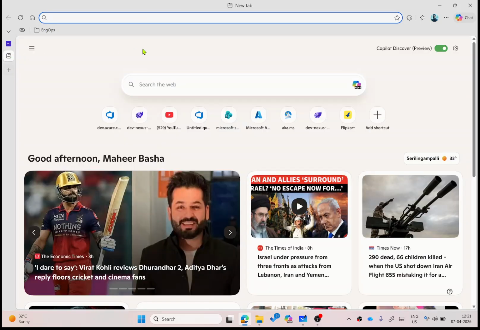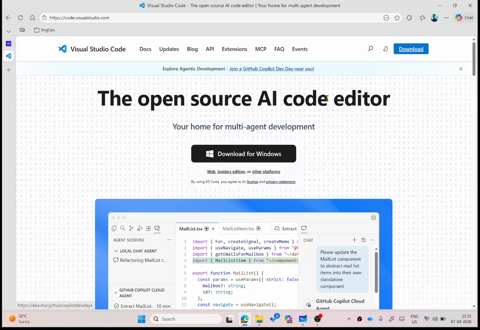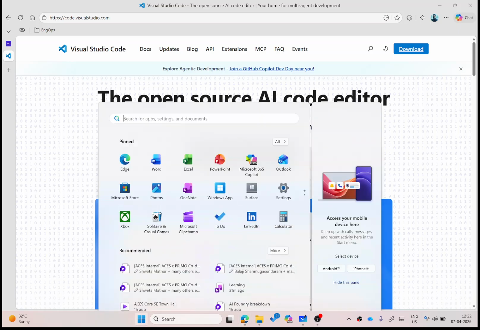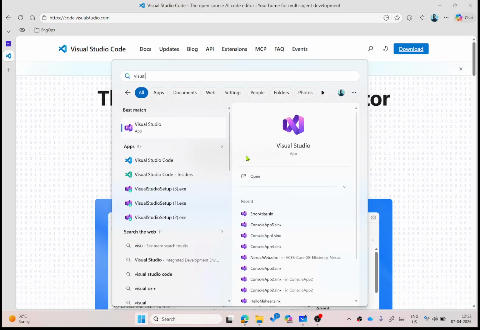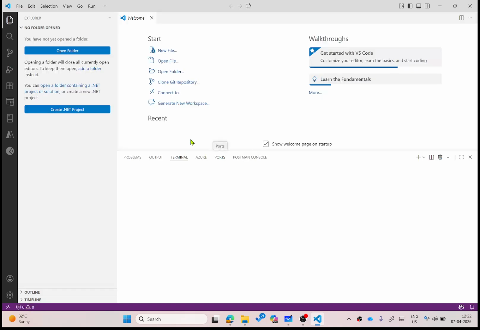So how to download that? To download that IDE, you need to go to the code.visualstudio.com URL, and there you will see the Visual Studio Code download button. Click that, it will get an installer, and again double click and follow the steps. You will have Visual Studio Code installed in your system. Once it is installed, search for Visual Studio Code. You will see the application available for you, and once you click it, it will open something like this.